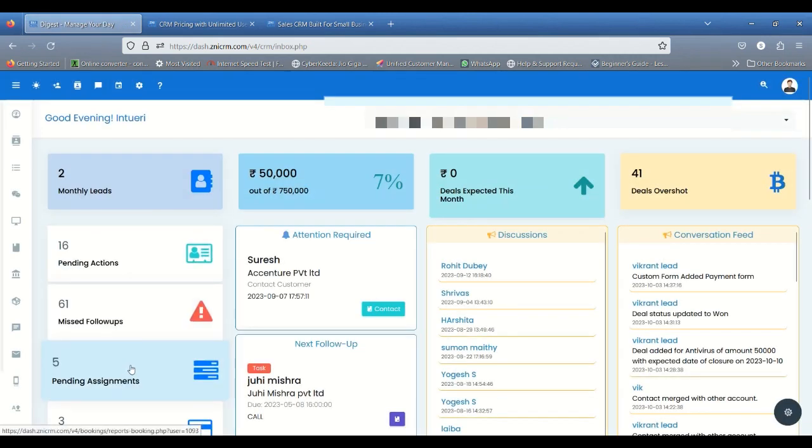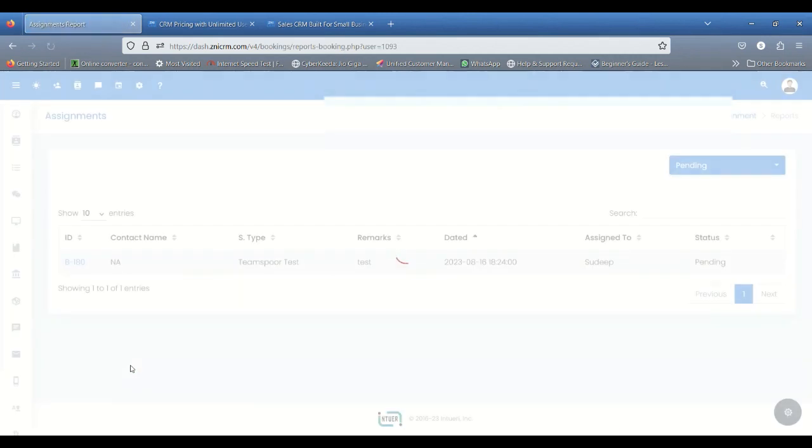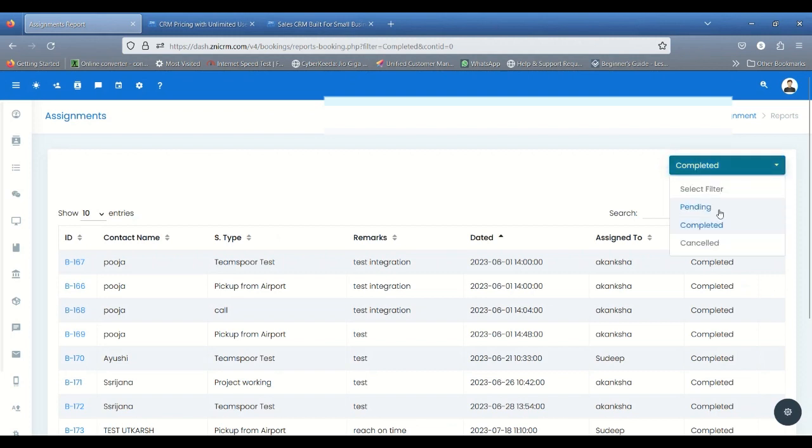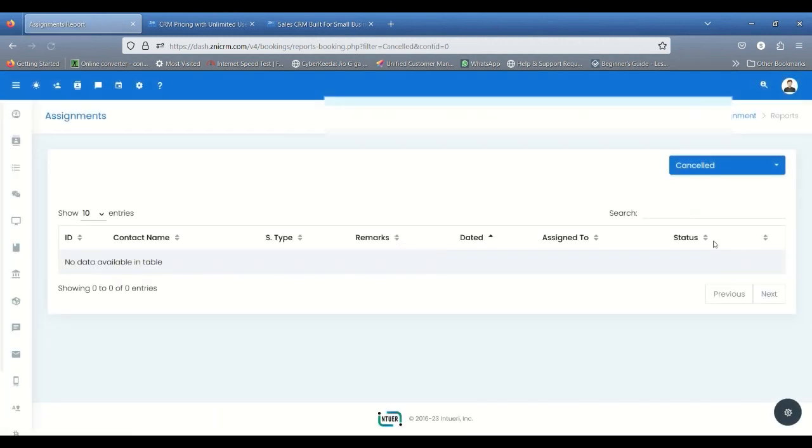Now we have a pending assignment tab. Let's say we give an assignment to an executive. In that case, all the pending assignments will be displayed over here on the digest page of the executive. Now on the right hand side, you will be able to see the filter where we can select pending, completed, cancelled. So those things can be managed and viewed.